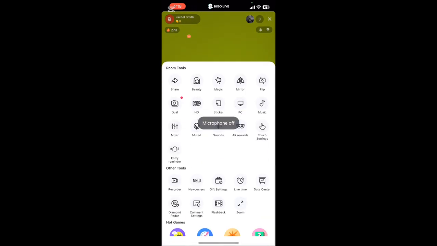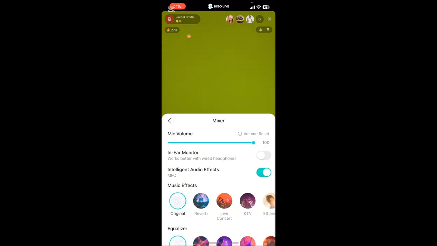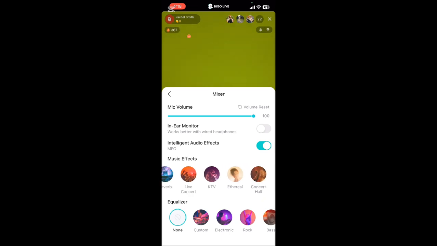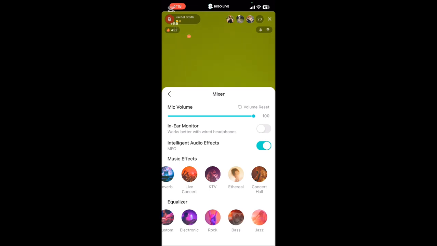From there, go ahead and look for the option mixture. There you'll see you can adjust your mic volume, enable in-ear monitor. Then you can also enable or disable intelligent audio effects, and you can see other categories like music effects and equalizer. Go ahead and select the one you like, then you'll be able to change your voice on Bigo Live.